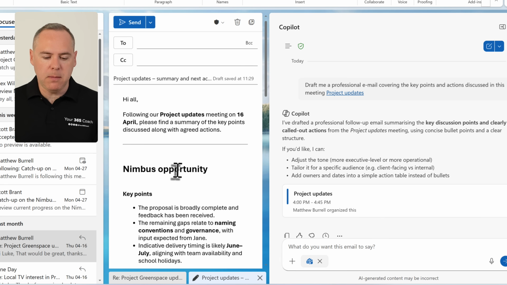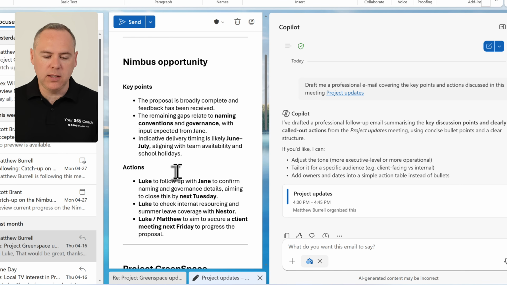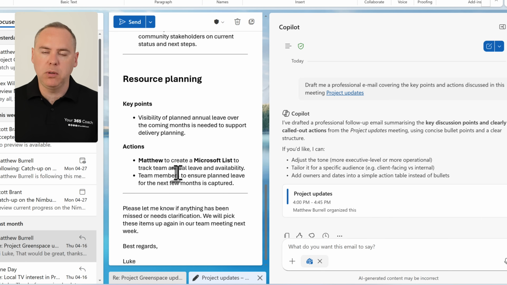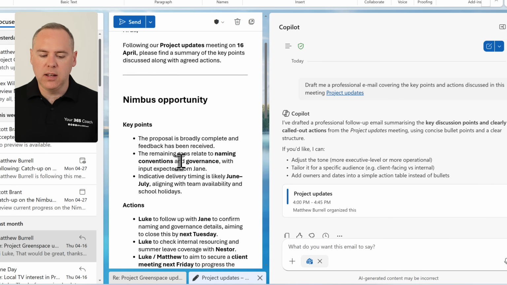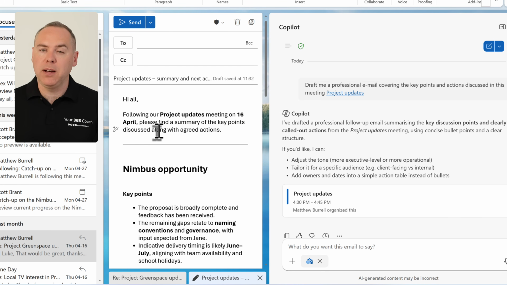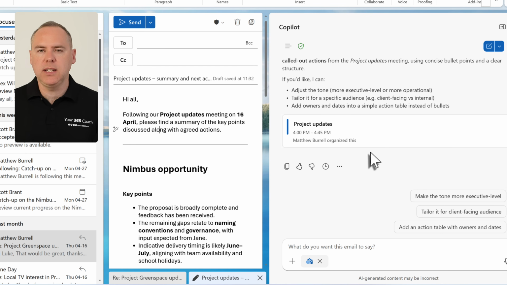And we can see the email's been drafted. It includes the key points, actions across all of these different projects that were discussed in the meeting itself. So now we can make changes to that email because it's now simply an email draft. But also I want to make a further change. On the right hand sidebar, I could also make the tone more executive level.